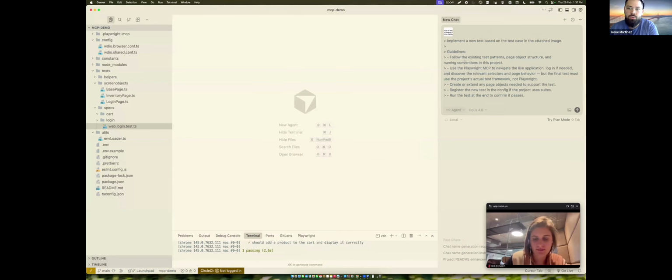Guidelines. You need to follow the existing patterns of this project, the page object structure, and any naming conventions, and use the Playwright MCP to navigate the live application, log in if needed, discover the relevant tools of the application, and then create or extend any page objects, register the new test, and run the test to make sure that it works.